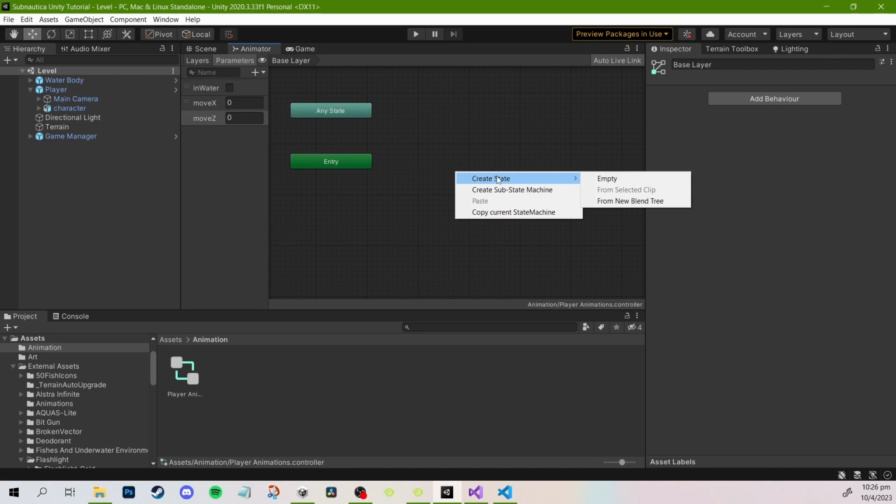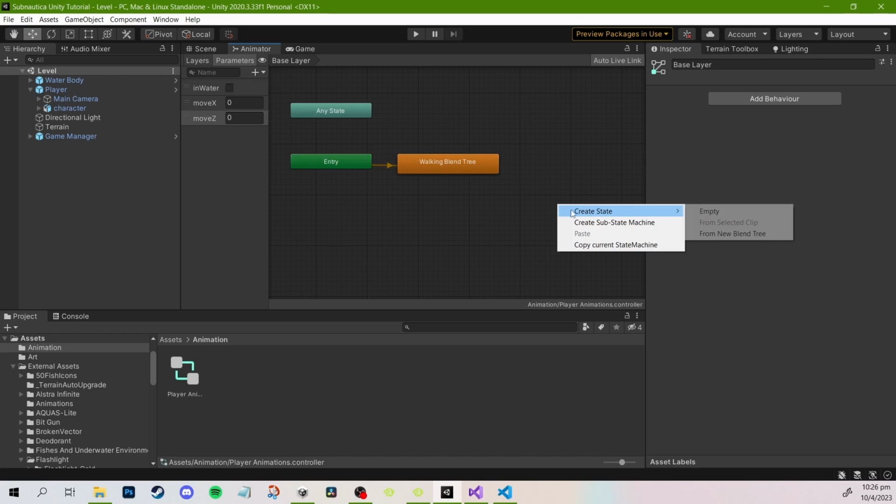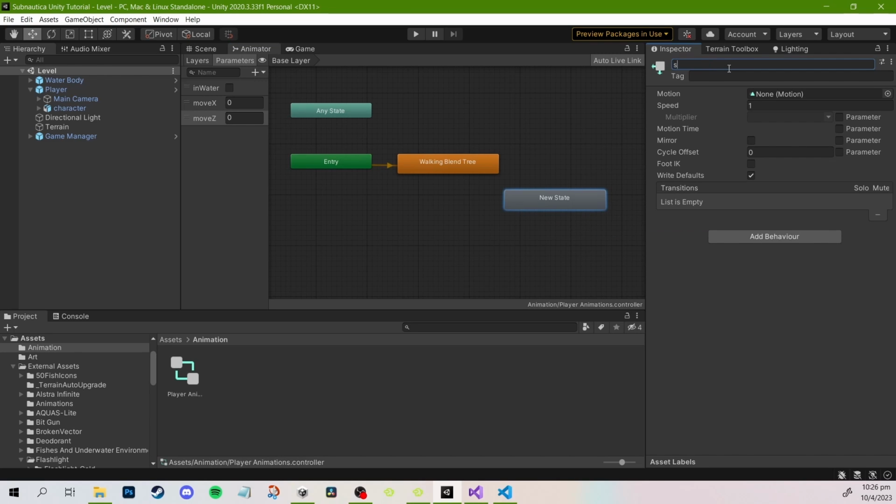Now we can create a new blend tree, and this will make sure that this is our default state. So just make sure that it's set as the layer's default state. I'm going to call this walking blend tree. This blend tree is what we're going to be using to control our animations for idle animations, walking animations, and strafing animations. Then I'm going to create a new state called swimming.